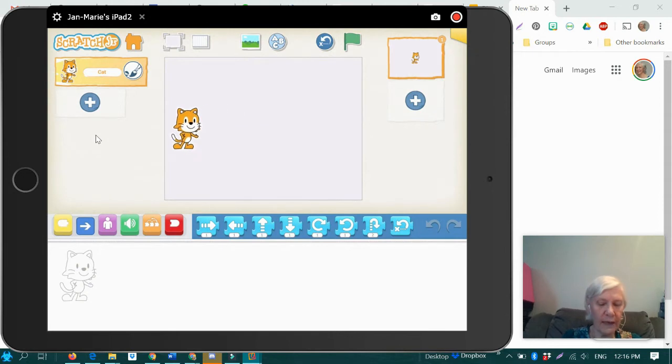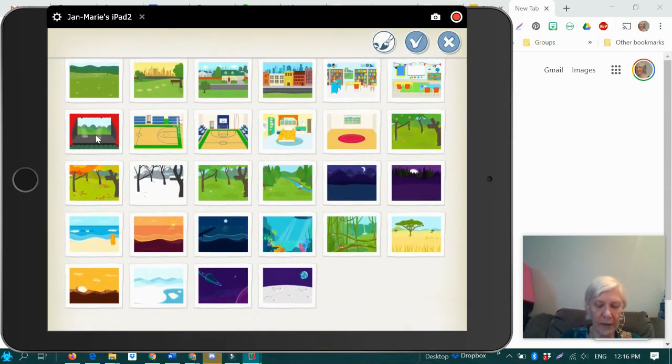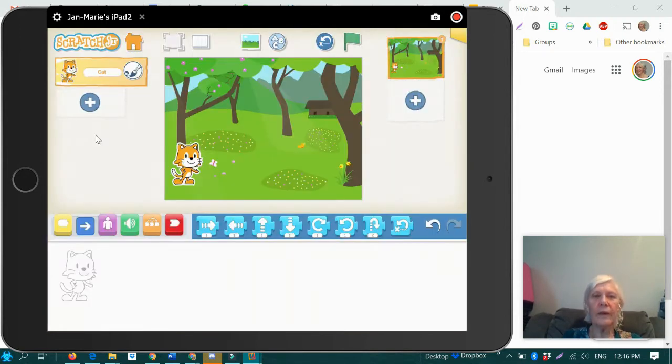You can use your finger on an iPad to drag the cat to where you want him to be. If you're on a Chromebook, you'll need to use your mouse to click and drag. We can also insert a background up the top. In the center there's a little picture. If you click that, it brings up backgrounds and you can choose one that you want. So you tap on it and then click up in the top right, click the tick. Okay, so now we have a sprite and a background.